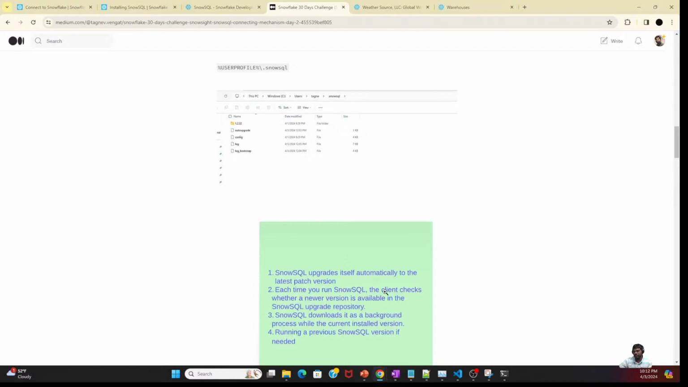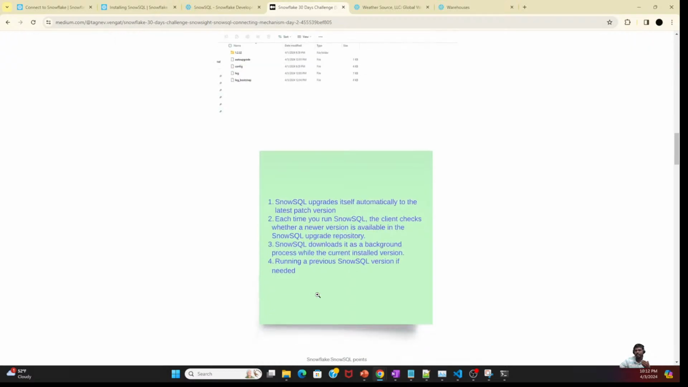Each time you run SnowSQL, the client checks whether a new version is available. If so, SnowSQL downloads the upgrade from the repository in a background process while the current installed version runs. That is very interesting. In the background, it checks your local SnowSQL version against the Snowflake version, and if there is any variation, it starts upgrading by itself.